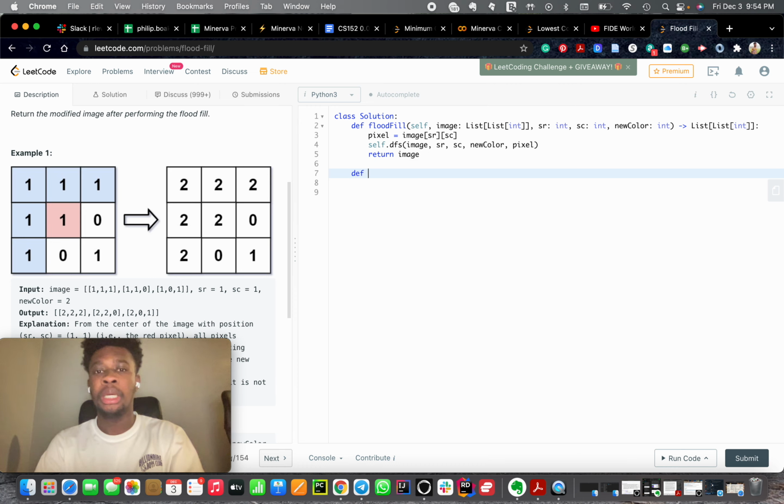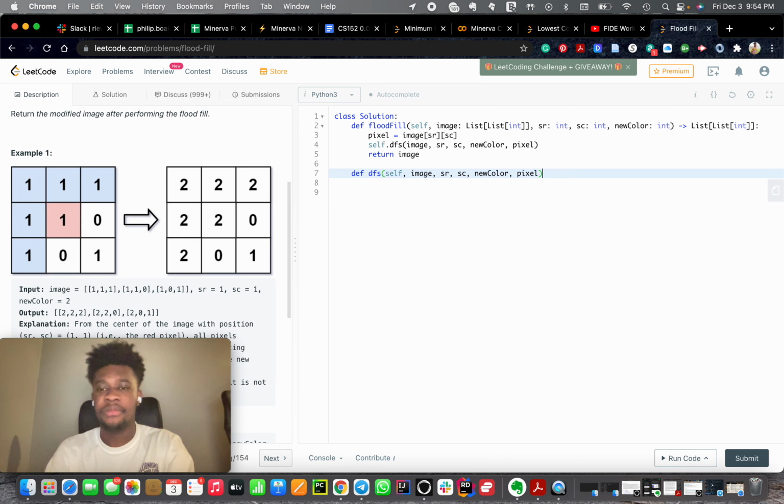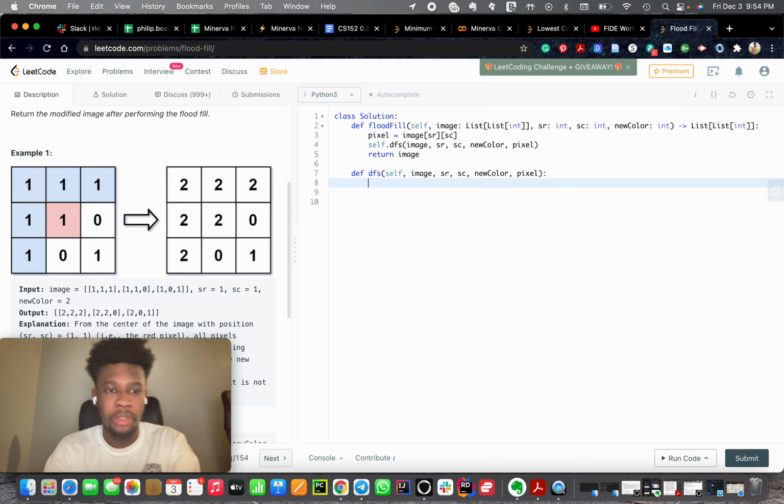So let's define DFS, because as I said, you can use BFS too, but I'm probably just going to use DFS for this one. We have self, image, sr, sc, new color, and then pixel. With every kind of traversal like this with recursion, you need a base case. For this base case, we have to make sure that we're not exceeding any of the boundaries, or we have hit a termination condition, meaning it's not equal to the pixel value.